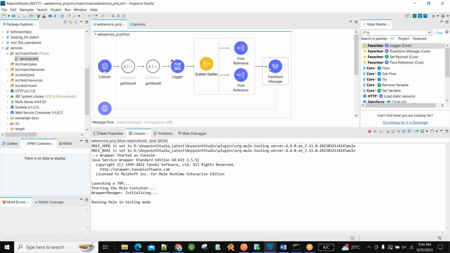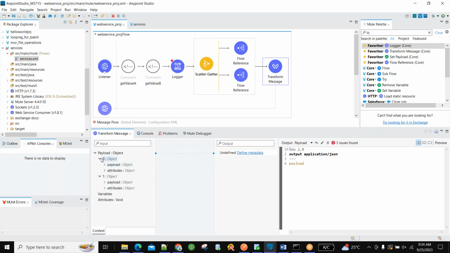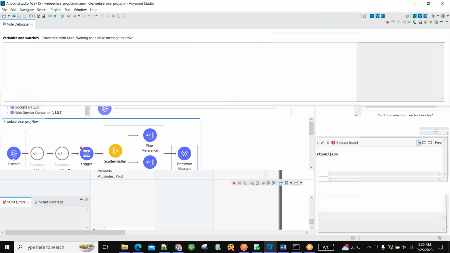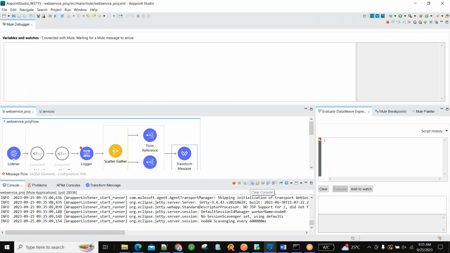But outside of this scatter gather, you have to keep one more transform message. That transform is going to collect all the payload. Here I have kept two references, so you could see two reference objects as output. If you keep 100 references, it will give 100 objects in the response. Okay, that is the beauty of scatter gather. So if you have this kind of requirement, you can go for scatter gather.